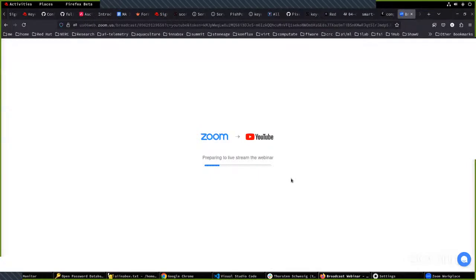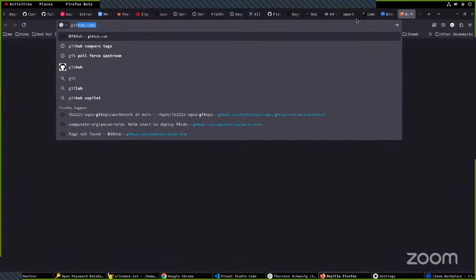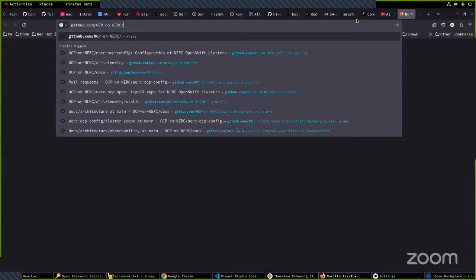Okay, I wanted to share what's going on with AI telemetry. AI telemetry is a public open source project on GitHub.